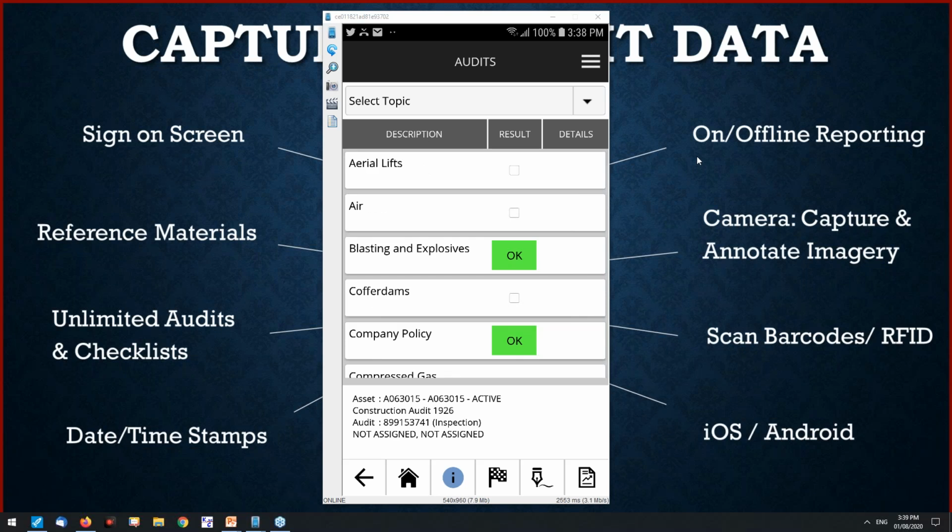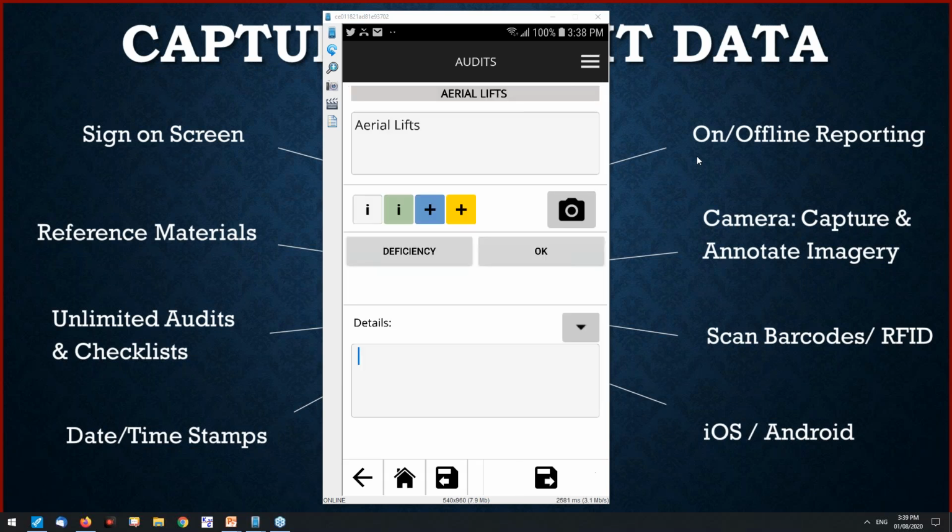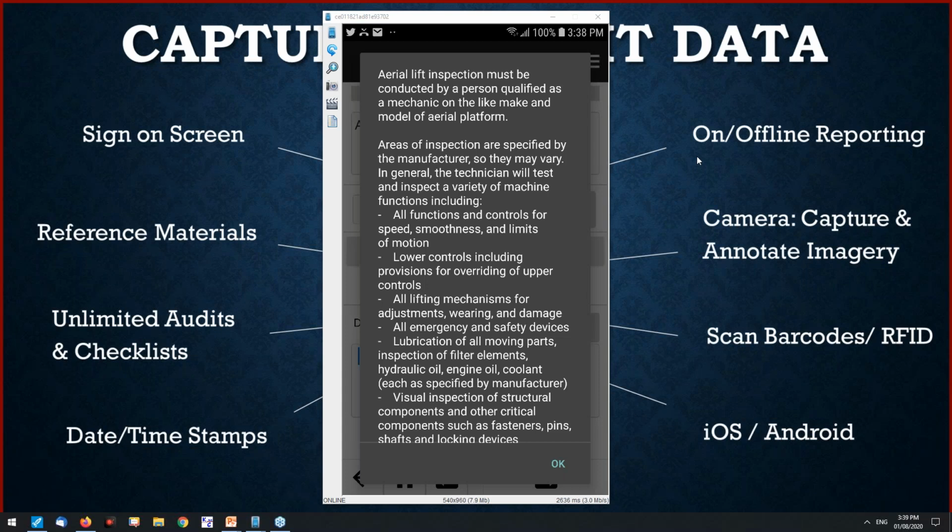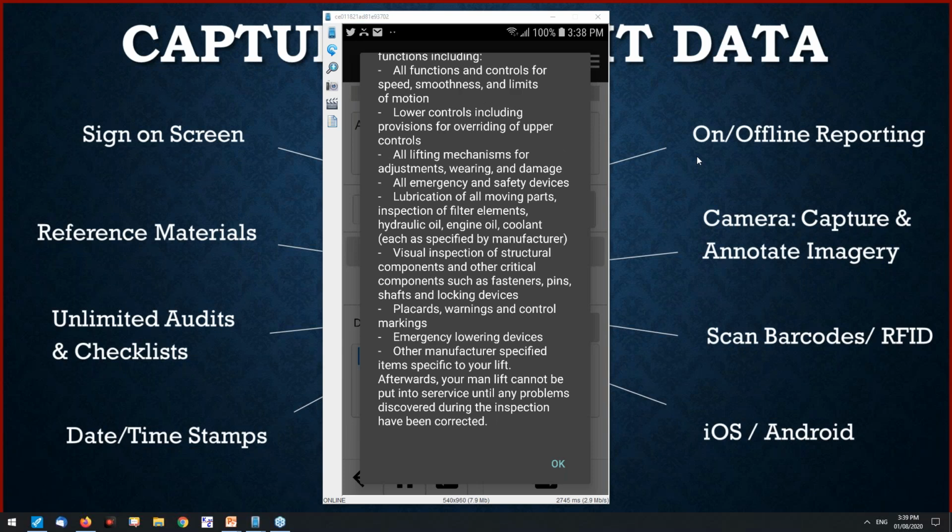This is my phone. My phone is offline right now. I do not need to be connected to anything. And with Area Lift, the first thing is I don't remember all the things I need to audit for an area lift. So I'm going to click on my information button, and there pops up all the text that was preloaded on my phone that explains what I need to look at in area lifts. The idea of all this reference material, which I mentioned before, is to provide the auditor all this information at the tip of their fingers, and allow them to access it very quickly.